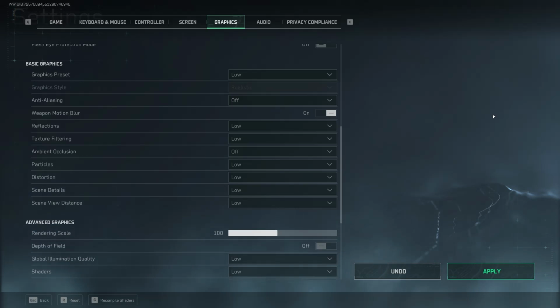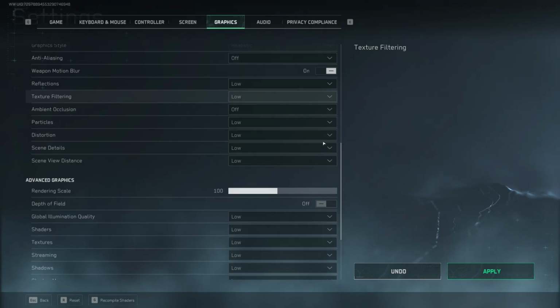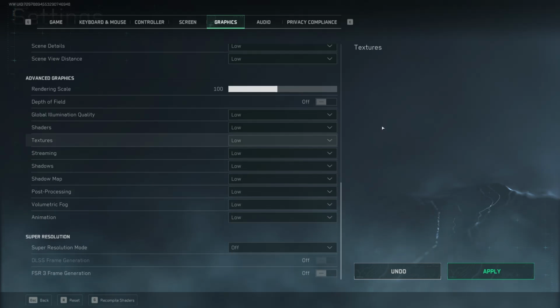A little further down, there should also be the option to change Advanced Graphics if you want to go a bit deeper. Once you've made the required changes, click on the Apply button on the bottom right corner. And that's it.